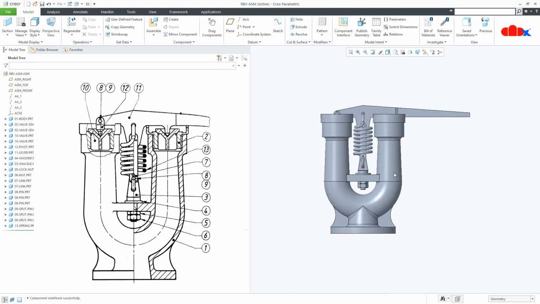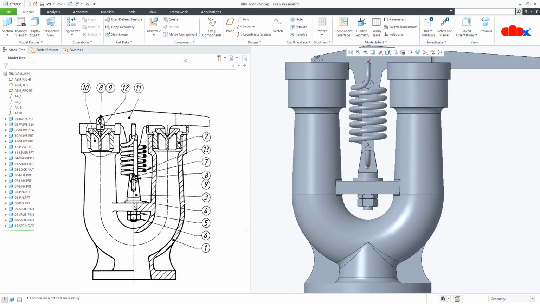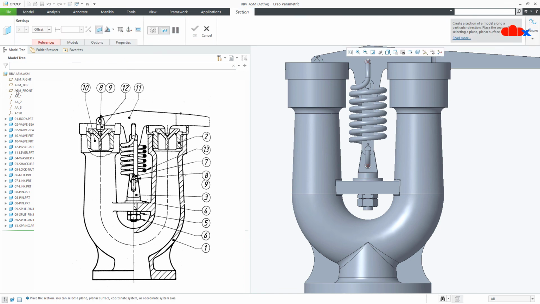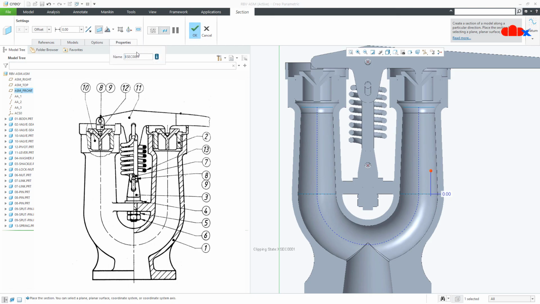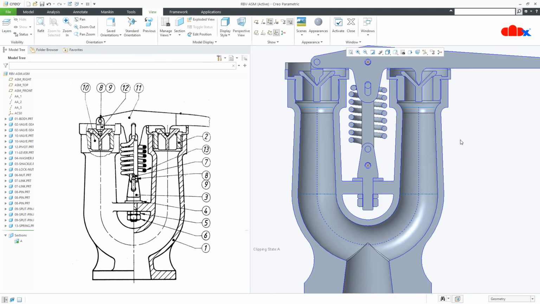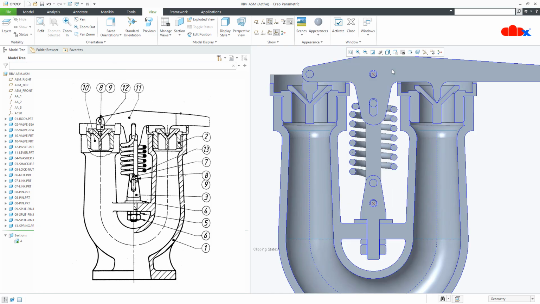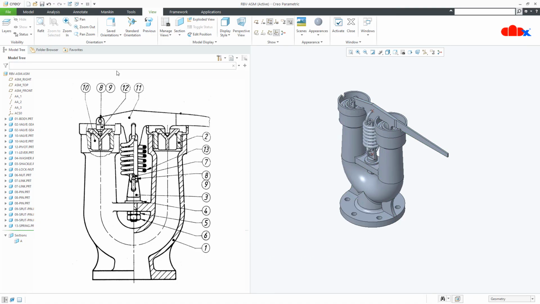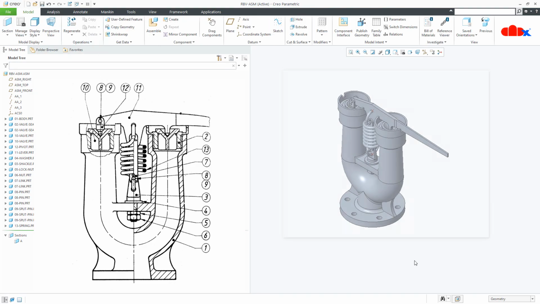Now let's create a section view. So go to view, section, select ASM front, rename it as section A and say OK. So all the parts are properly sitting. Save it. And this completes your assembly.